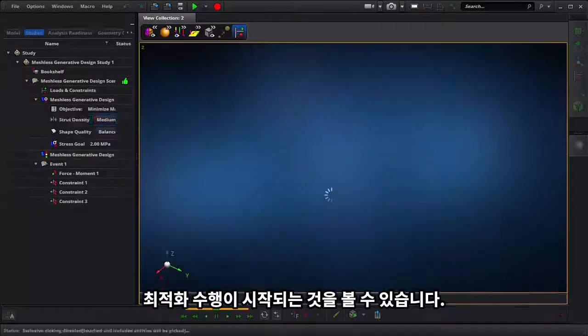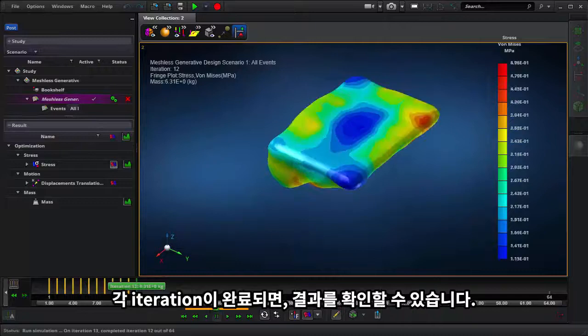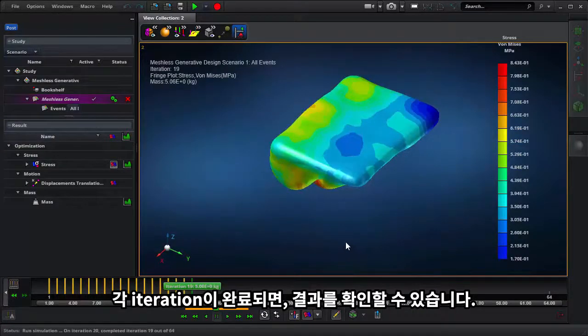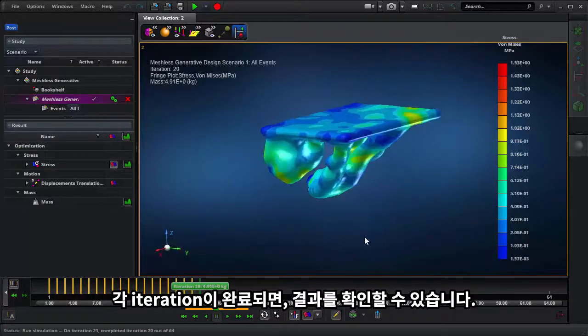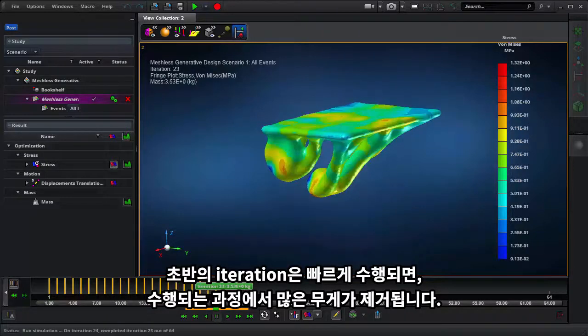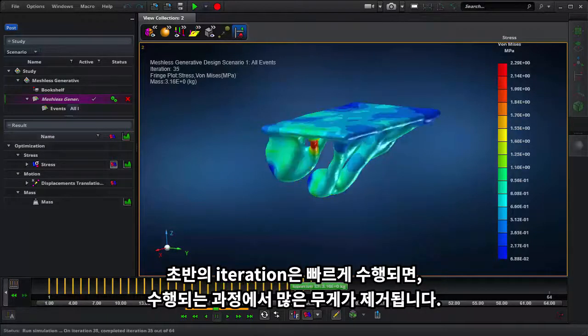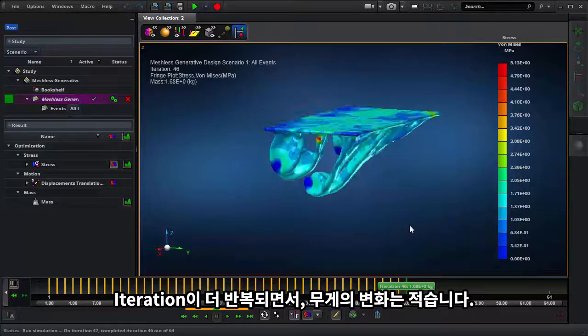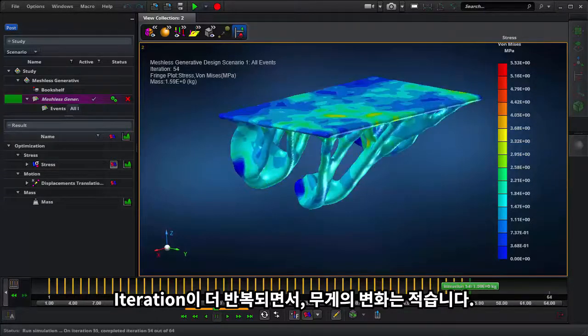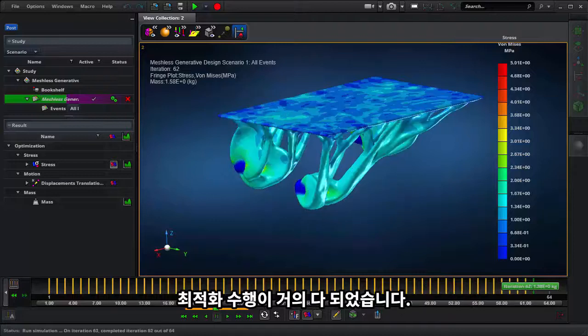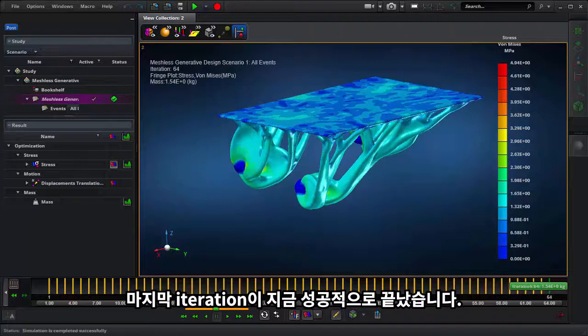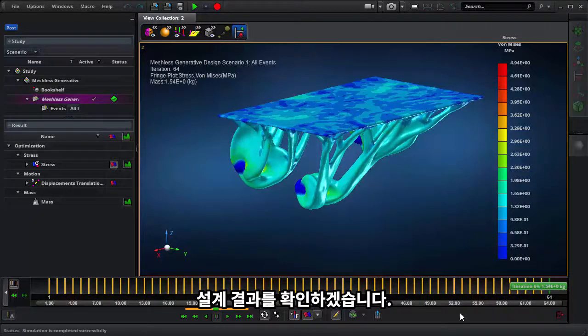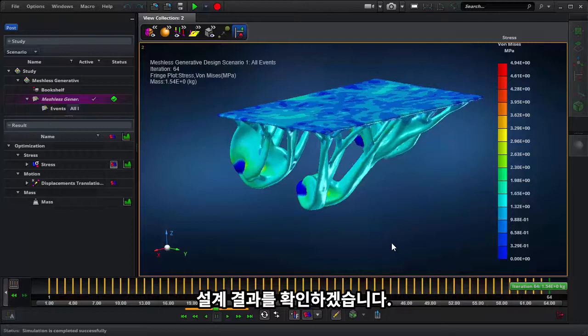So you can see as the simulation begins, and I can see results start to show up as each iteration is completed. I can see that in the first few iterations, they proceed very quickly and a lot of material is removed. As it progresses, the iterations take slightly longer, and I can see less change between them. So now I can see that the simulation is coming to a close, and it's completing the last iteration, and now it's completed successfully. So now I'll begin my post-processing.